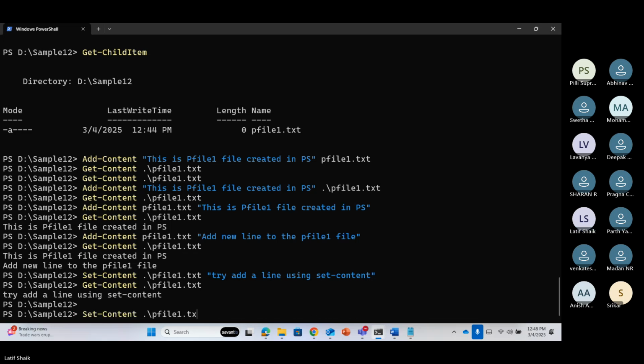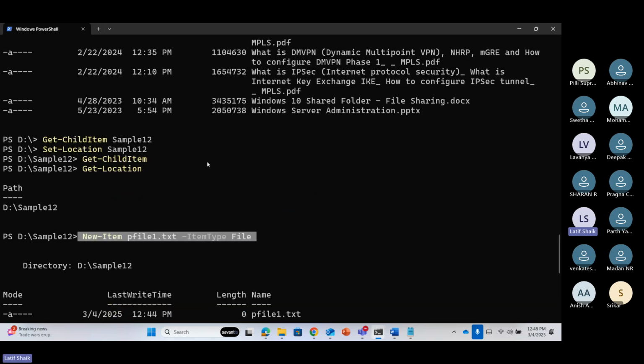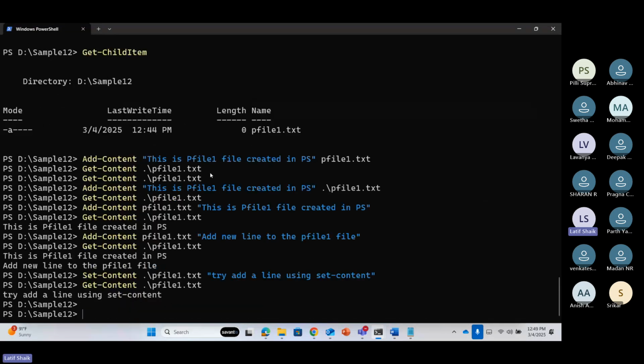Yeah. So this is how to create a file, how to create a directory, how to add content to the file, how to set certain content to the file, meaning whatever the content in the file will be replaced with the Set command.